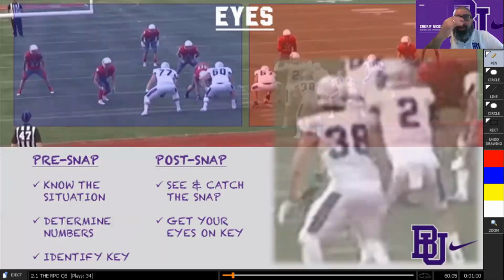Let me start with your QB's eyes. This is really key because you're going to have to train your quarterback to play with his eyes pre-snap and post-snap. Pre-snap, the important thing is to know the situation. Let's determine the numbers and identify your key. So know the situation, determine your numbers, and then identify your key.